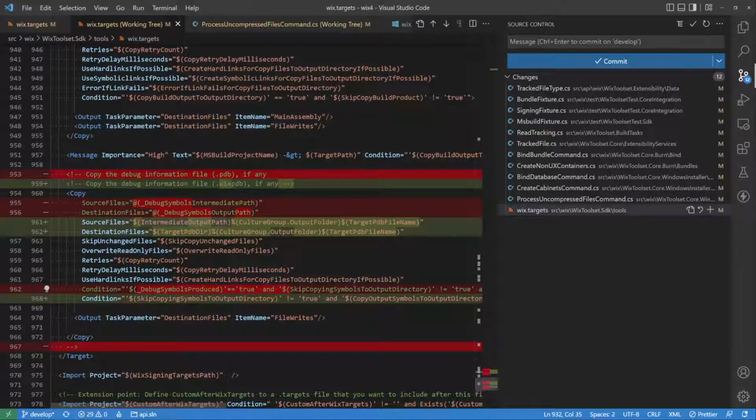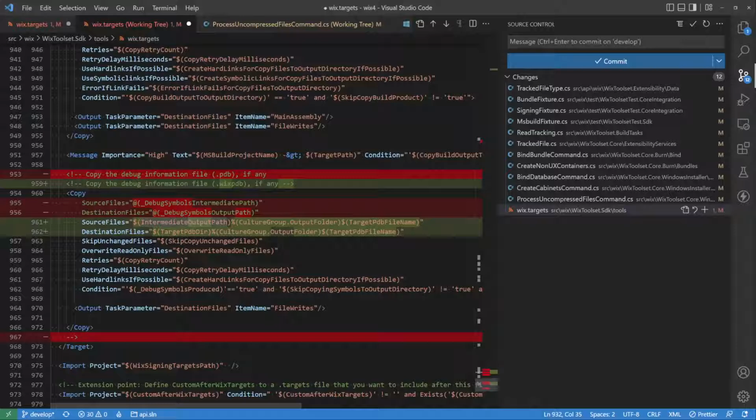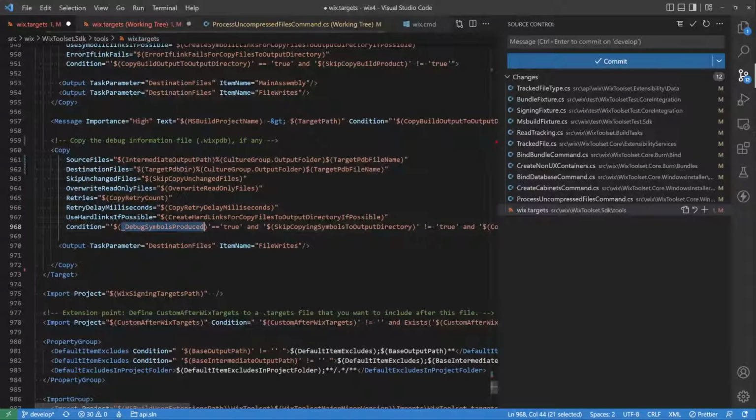That's what this is doing. Okay, I kind of like that idea. Took it out, so let's go ahead and put it back. I gotta go back to when I can edit. Let's see, that said debug symbols produced equals true. Right? There, yeah, and it's out of my diff now. All right, cool. I like that.